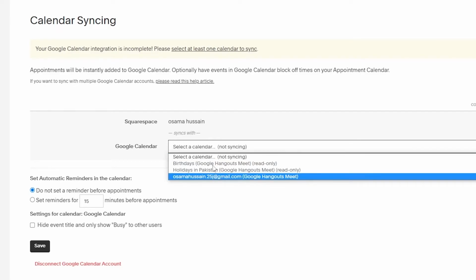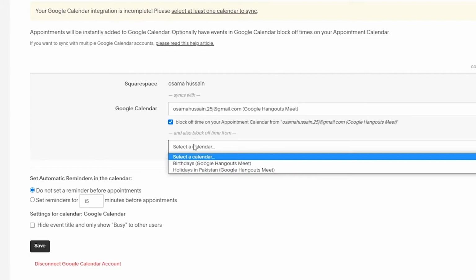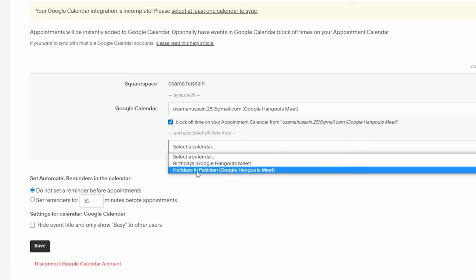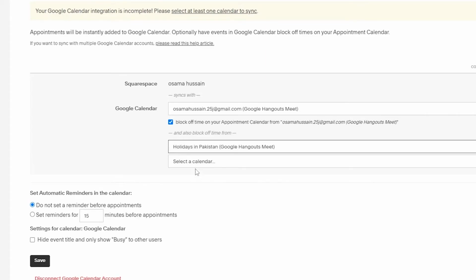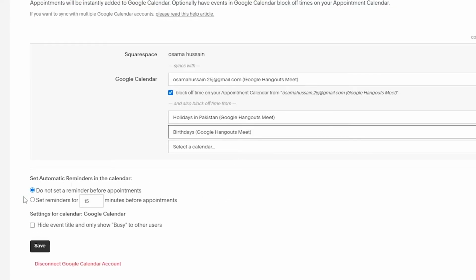So we'll choose this over here, the Google Hangout Meets, and then we select our block off time so that no one can book us on these types of days. So I'm going to choose holidays and birthdays. And then when I am done, I can set a reminder for 15 minutes before an appointment. Yep. And then I can just click on save. Now we are good to go.